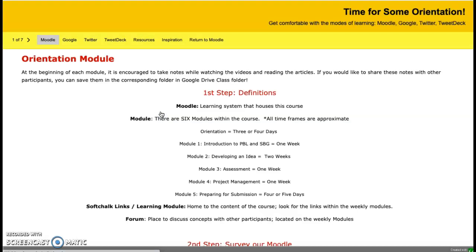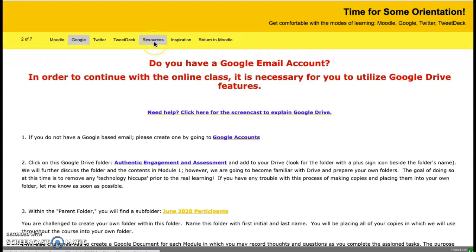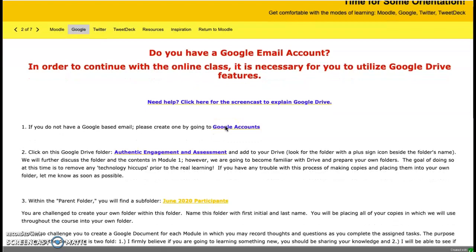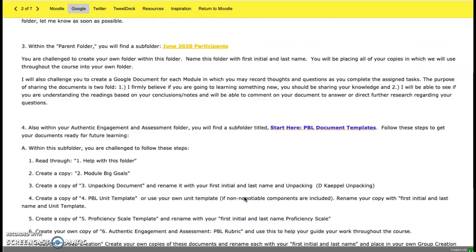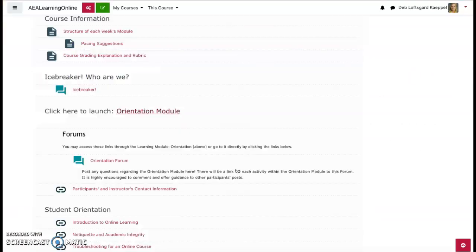a SoftChalk link. This SoftChalk link is something that is requested that we use through AEA PD Online. It's pretty easy to navigate. As you can see up here, there are different tabs that you can explore through. Links throughout. So you can simply click back to get back to the home page, and there's your orientation module. Below each module, you will find forums that are assigned throughout the module. They are also linked within the SoftChalk links, but for quick access, they're on the home page as well.